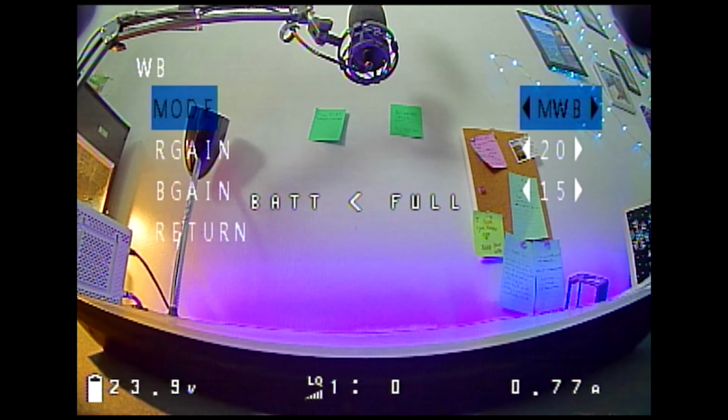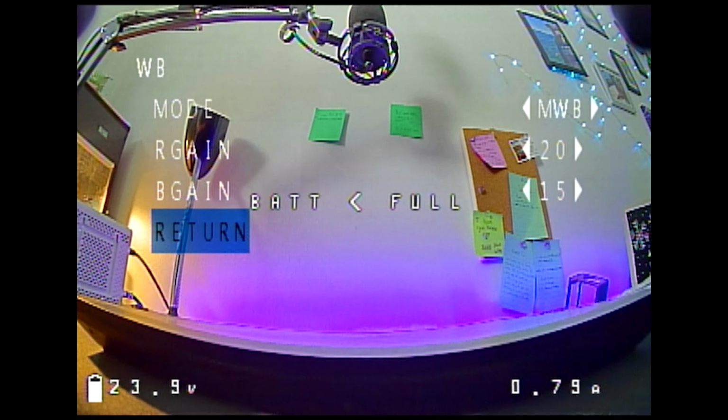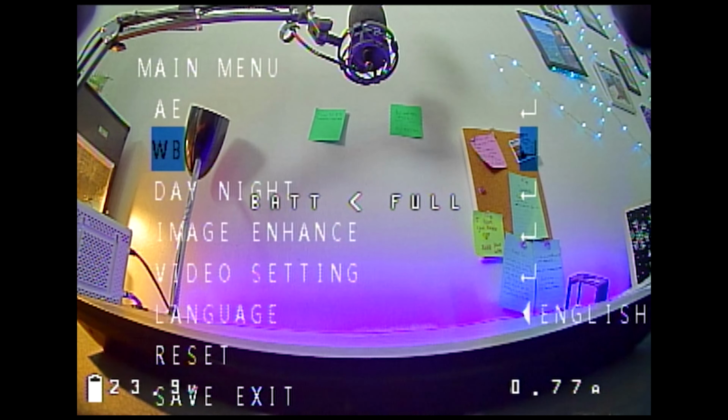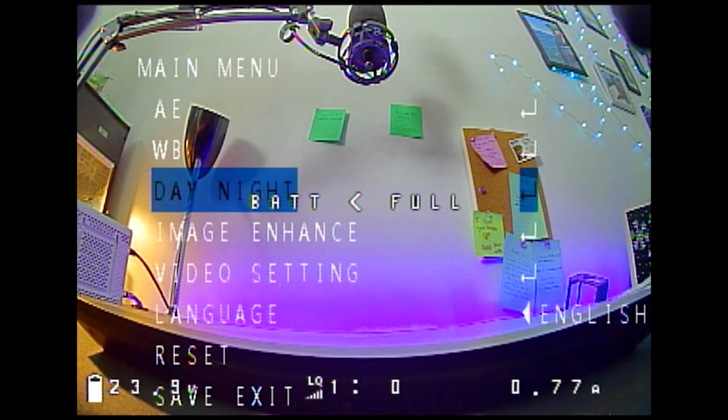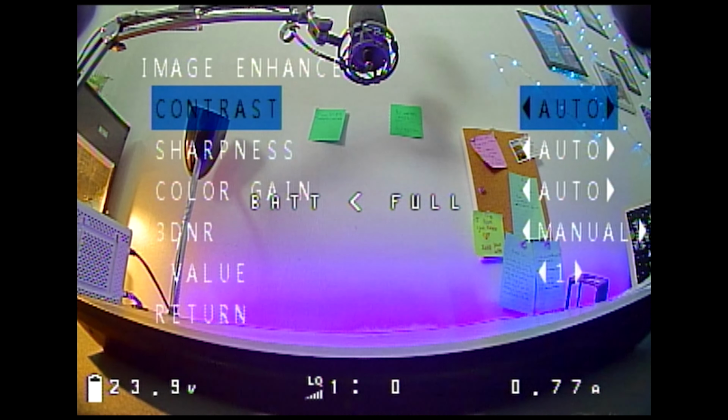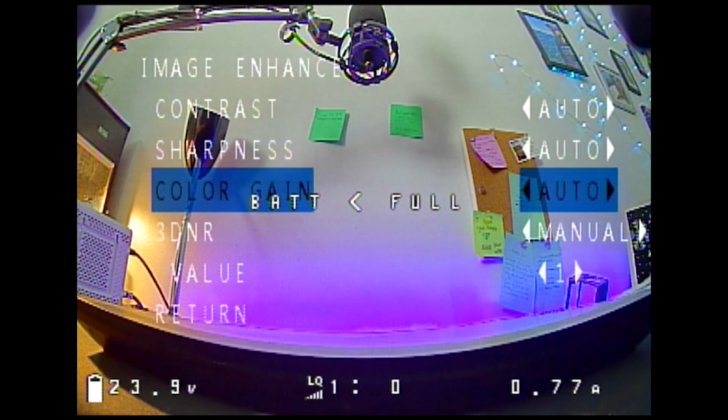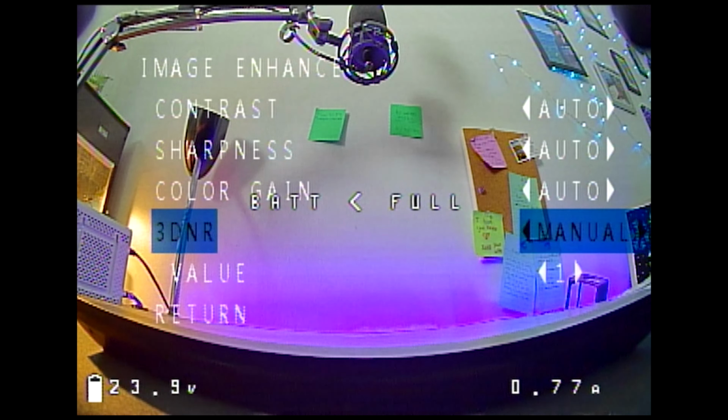White balance I got set to manual. I felt like auto was just a little bit too washed out for my liking. For the day and night mode, it's set to EXT. If you want image for night, if you fly in the dark, you could try turning that to auto. That'll switch to black and white.